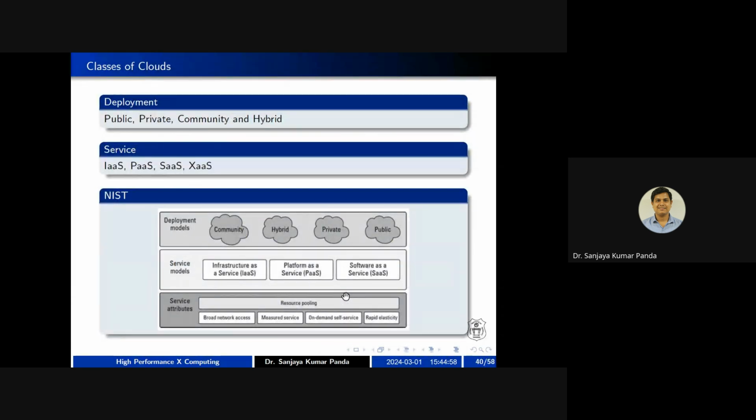Okay, now coming to different types of service attributes or characteristics. One of the service attributes I already told you is called resource pooling, right? We have a large pool of resources. From that pool, we can provide resources to our customer. That is the first characteristic. The second characteristic is broad network access.